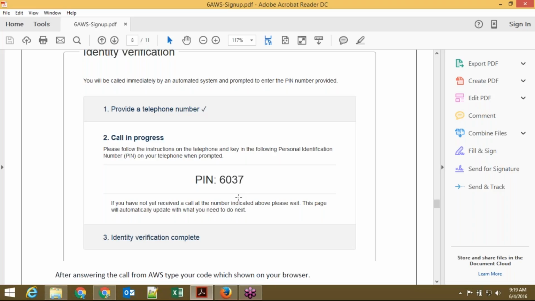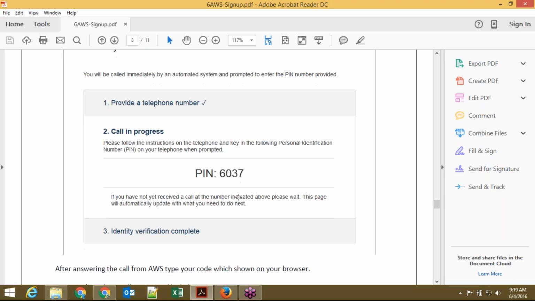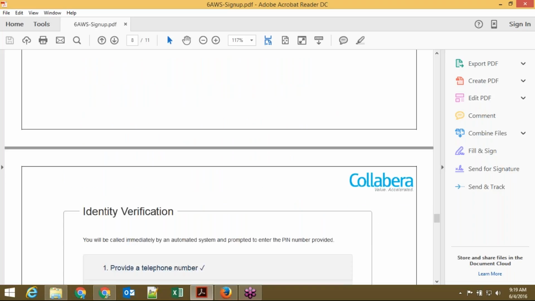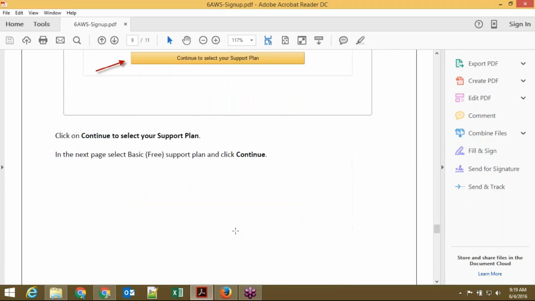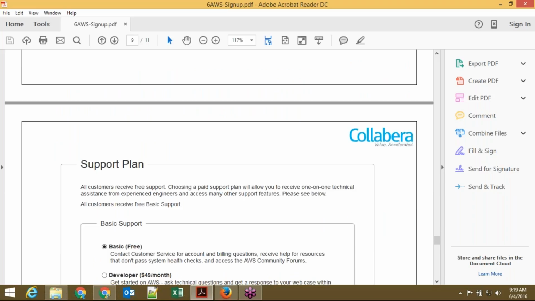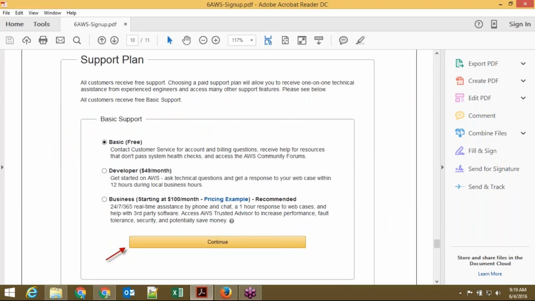Once you have entered it, they will confirm that that is your phone number. Once you have done that, you can say continue to select your support plan. Here, the support means the support of AWS, Amazon Web Services. If you need support from AWS, you can go with either developer or business. The developer plan starts at $49 per month, whereas business starts at around $100 per month.